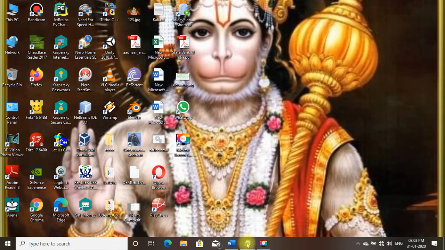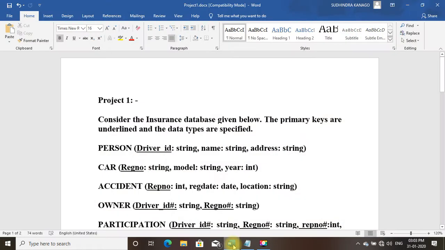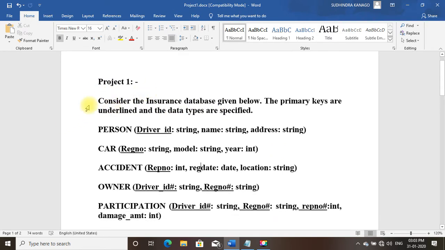Hi friends. Today I wanted to discuss database objects in Oracle. But before that we shall do a small project called the insurance project in Oracle. Consider the insurance database given below. The primary keys are underlined and data types are specified.